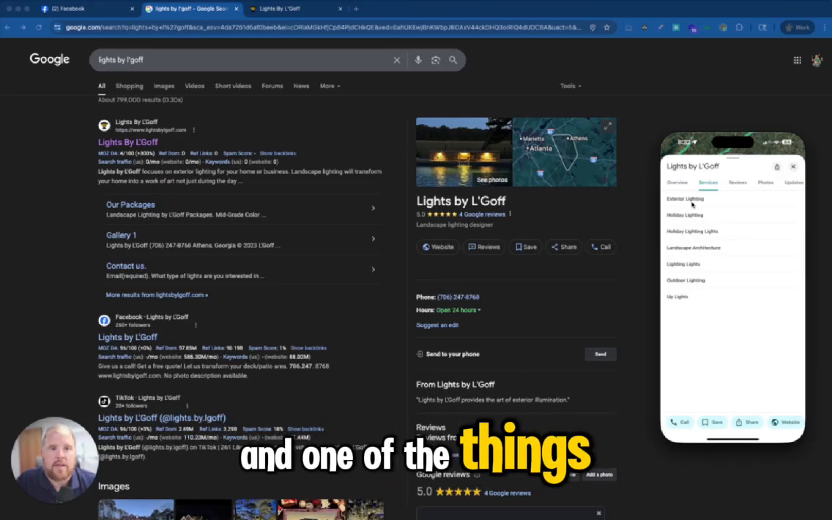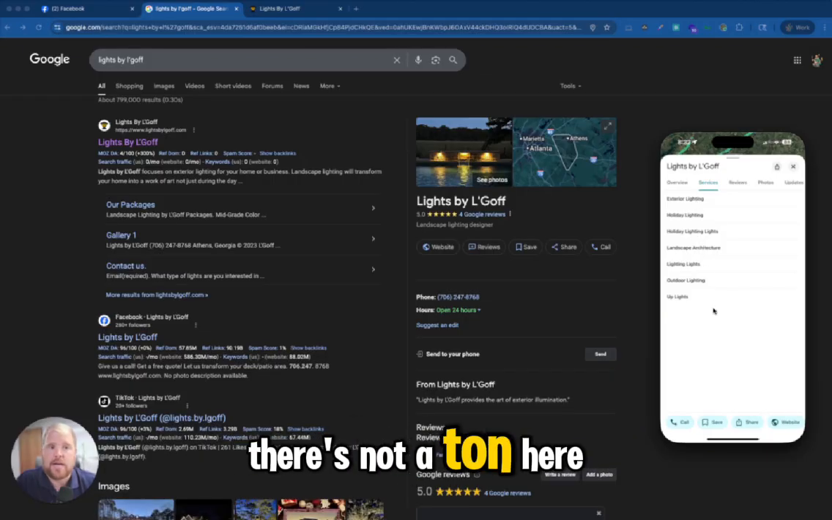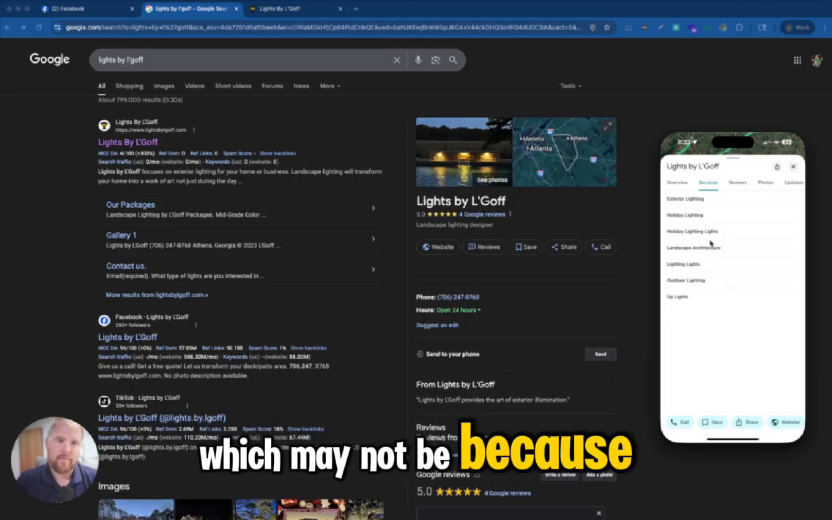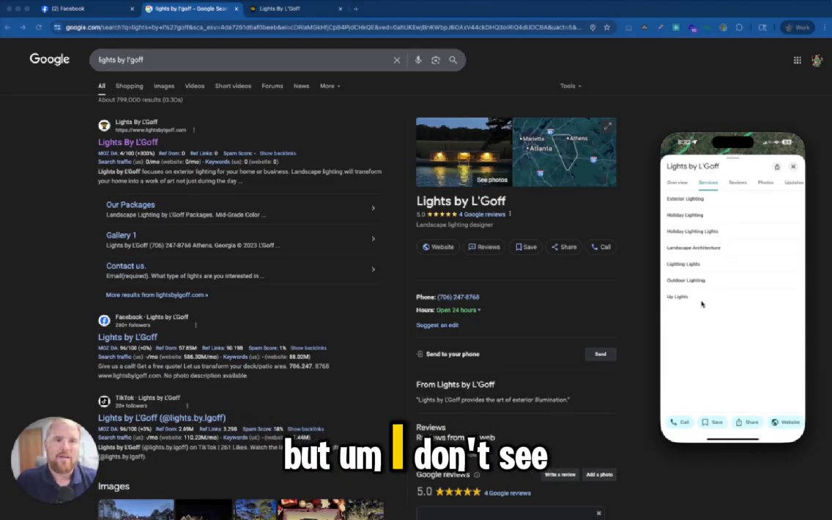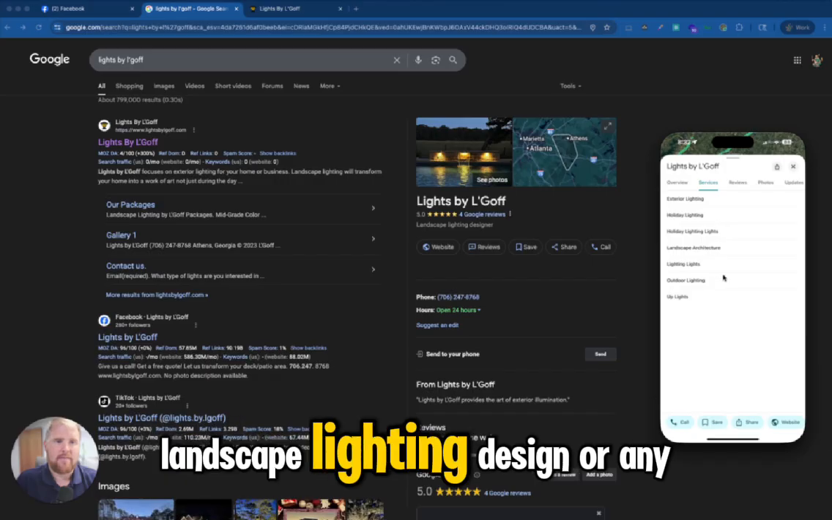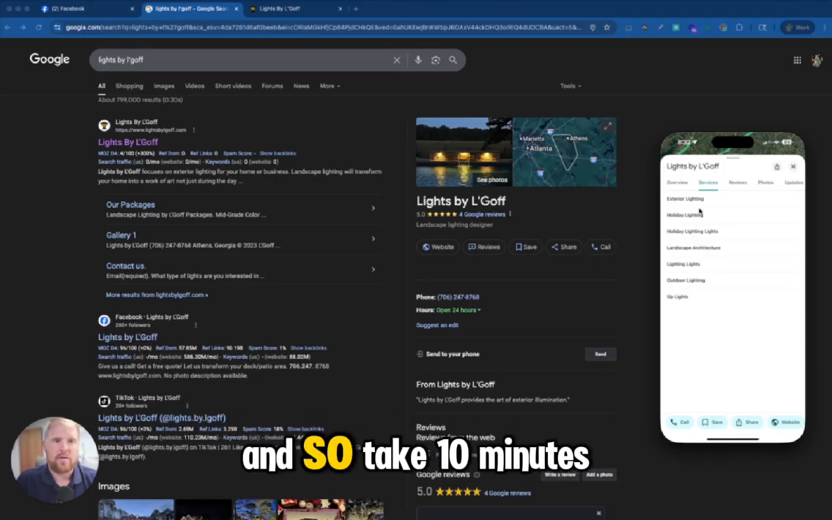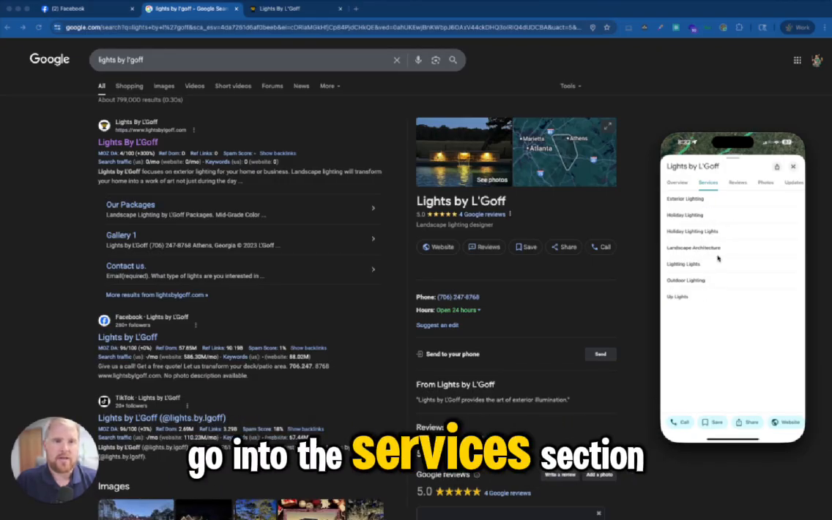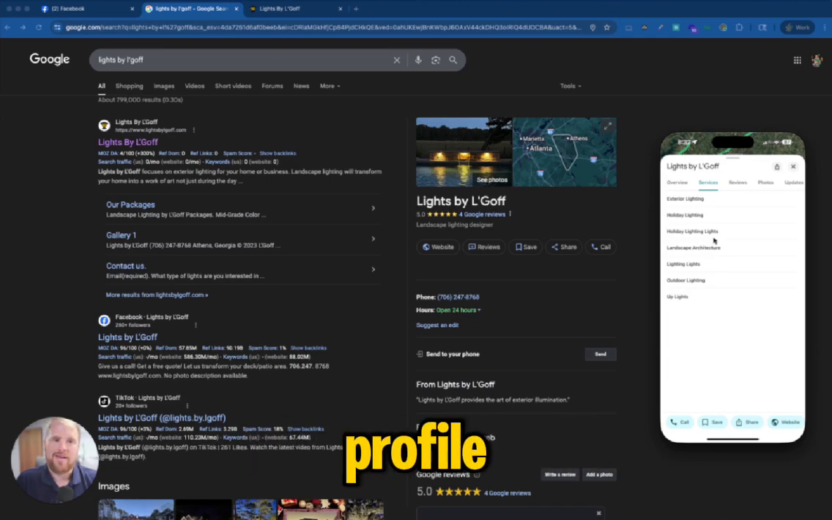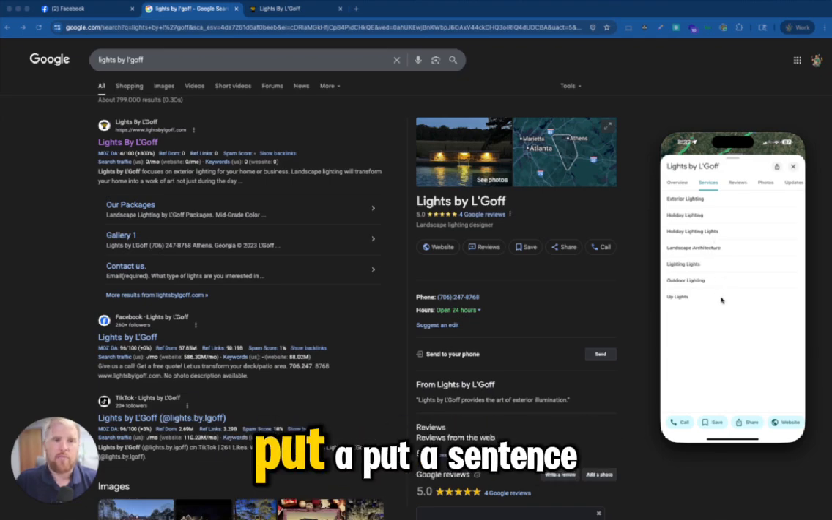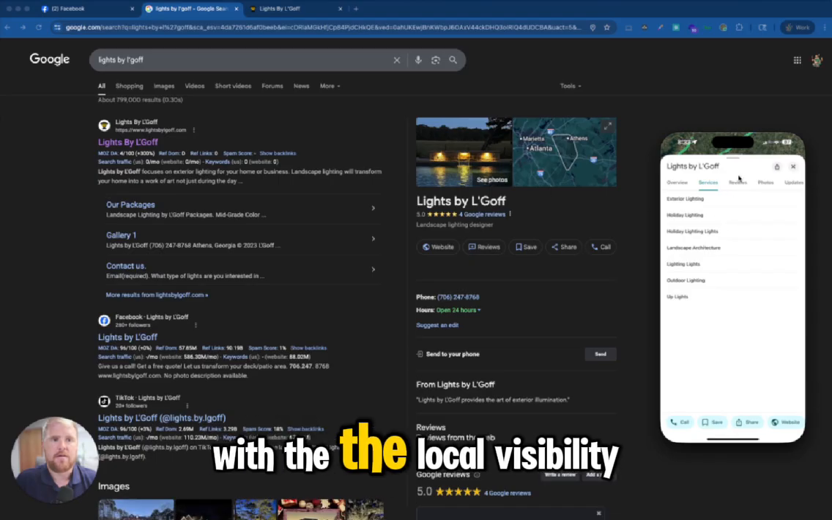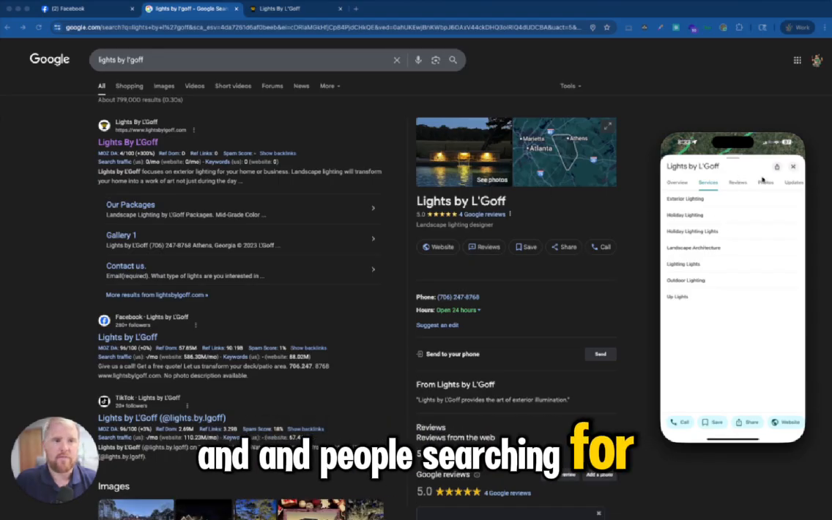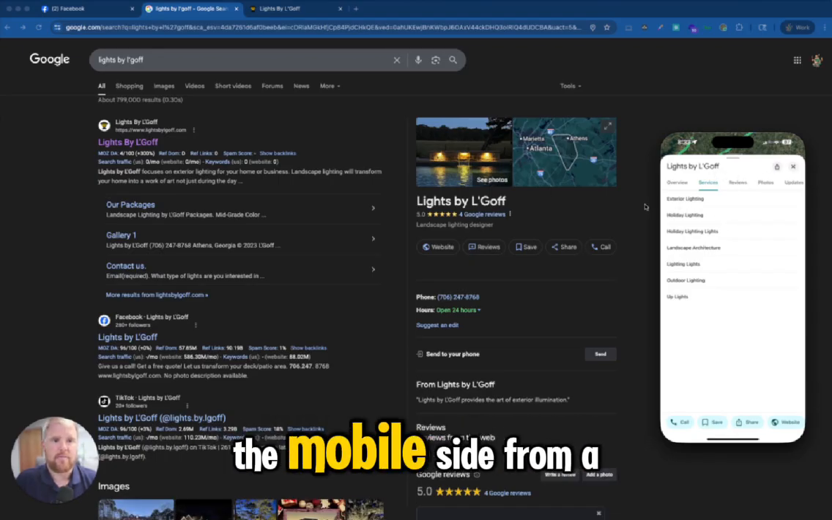One of the things I'm noticing here is there's not a ton here, which may not be because you're not offering a ton of services. But I don't see landscape lighting design or any of that kind of stuff. So take 10 minutes, go into the services section of your Google profile, add the services that you offer, put a sentence description on what the service is, maybe a starting at price, that kind of stuff. It really helps out with the local visibility and people searching for you. So that's all on the mobile side.